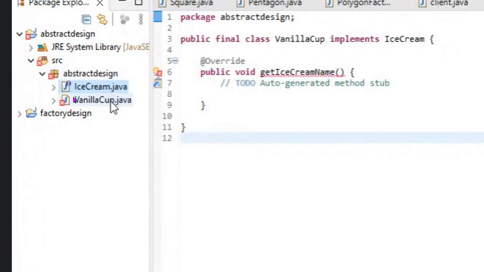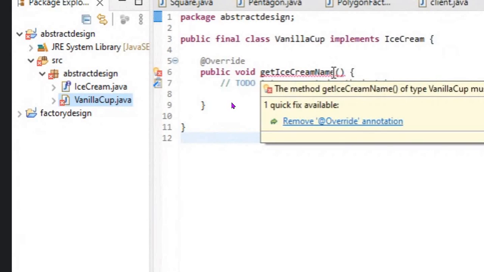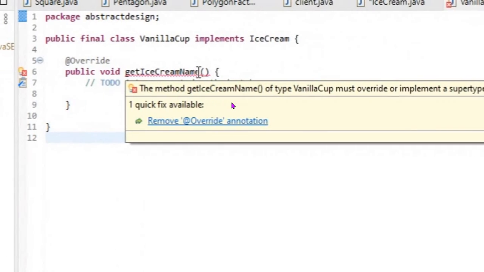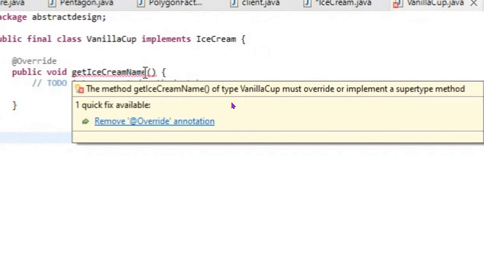After that, I created one class as vanilla cup. So first thing is get ice cream name. Why? What error is it showing? Like over, you need to, like, one minute, sir. I'm going to show you that. See, the method get ice cream name of the type vanilla cup must override or implement a super type method.